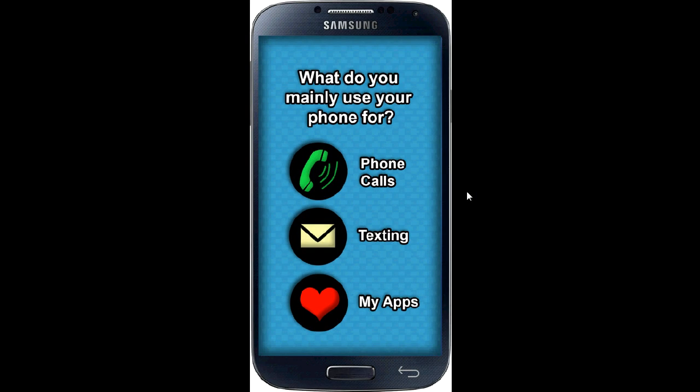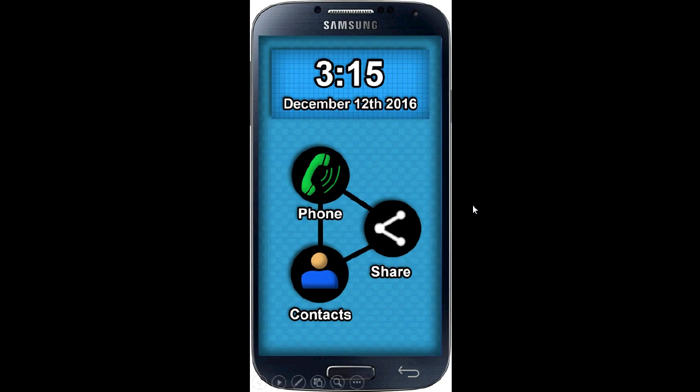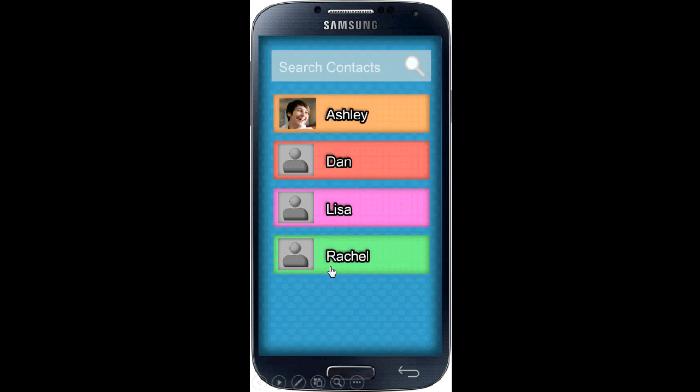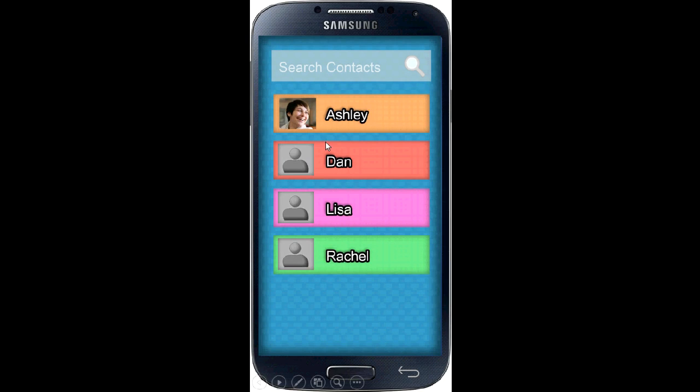Now let's explore the phone call functionality. This is the interface for users that primarily use their phone for calling people. The screen uses the same simplistic design that is concurrent throughout the app, having only 3 available options to reduce clutter. The first option that we'll explore is the phone's contacts, which takes all the contacts that are stored on the phone and puts them in a nicer format with larger text and differing colors to help differentiate the contacts.